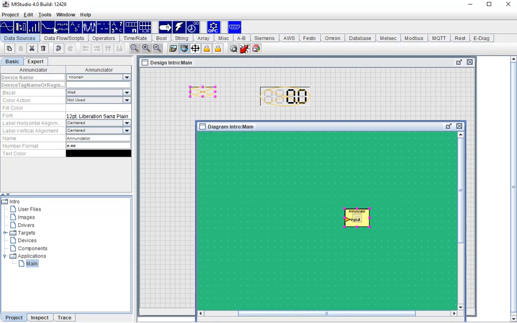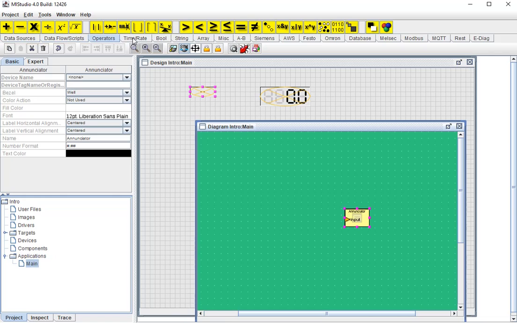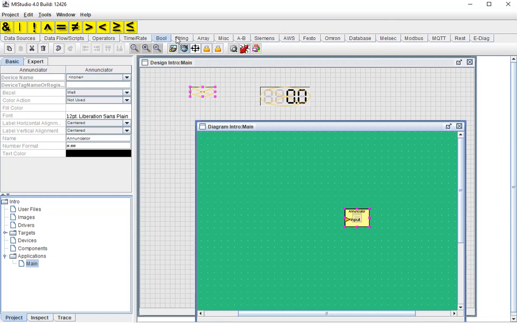The first panel is simulated data sources. I also have a complete suite of PLC connectors, database components, IoT protocols, support for the cloud, and various logic components that allow me to perform operations on data.